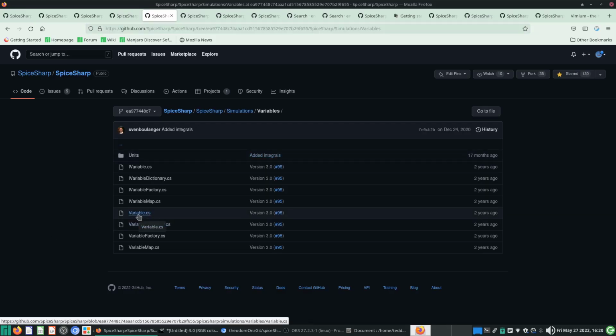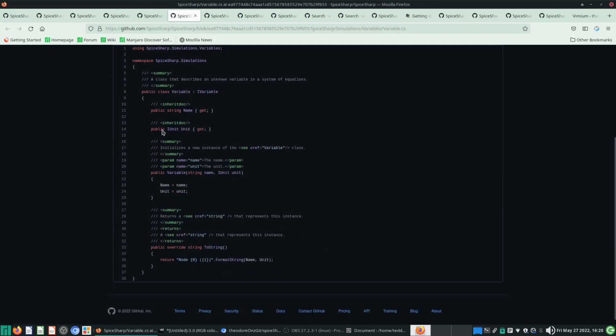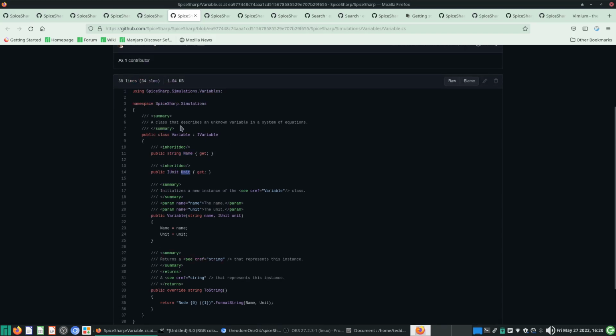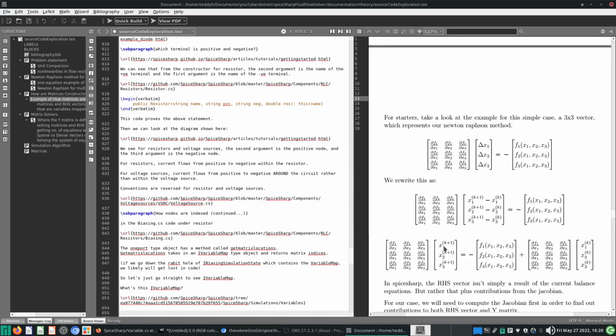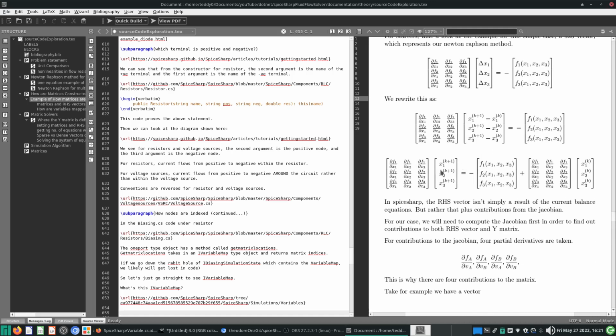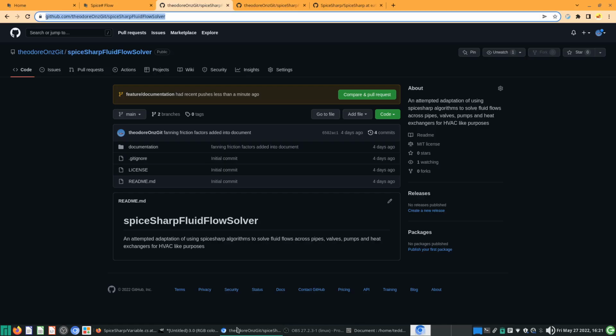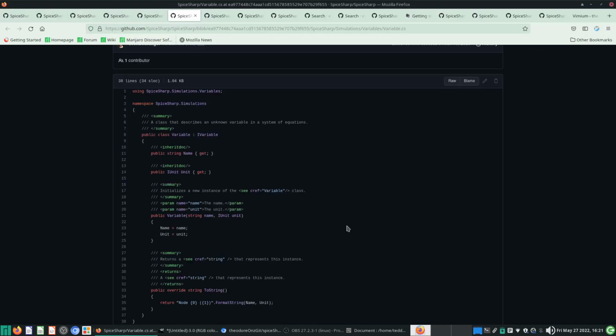Then you've got to ask what a variable is first. You see that a variable is anything with a name and a unit. This actually describes an unknown variable within the system of equations. So these variables represent x1, x2, x3. These are unknowns which you are solving for, and we need to make an index, so that x1 will be index 1, x2 index 2, x3 index 3 within this column vector. So that's the idea.